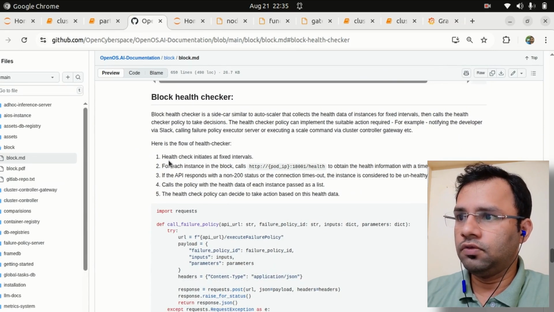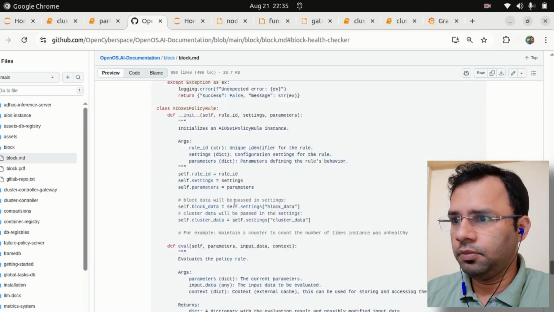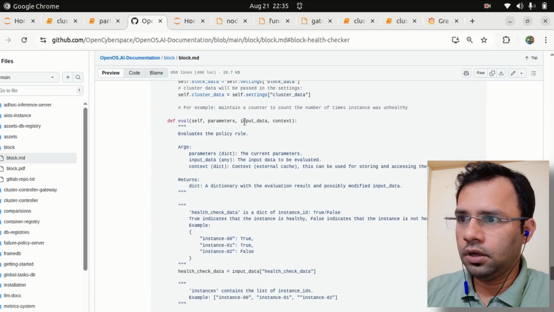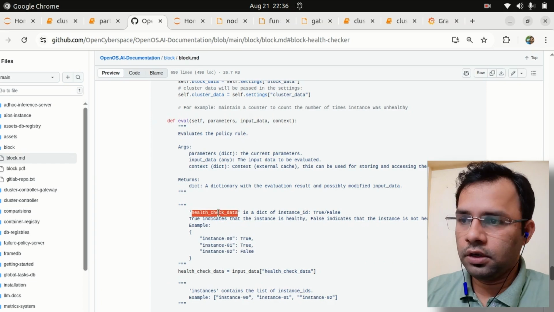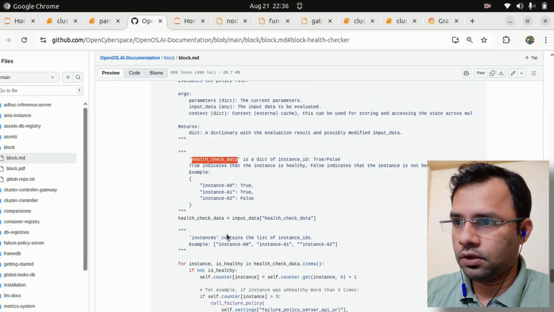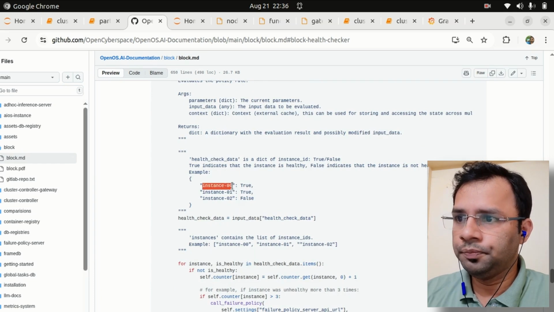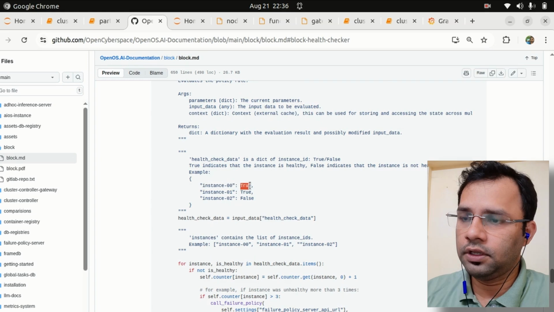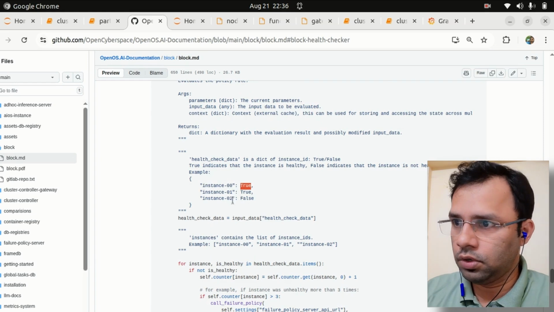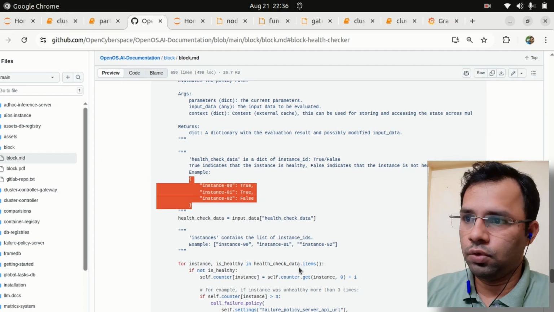What this basically does is check the health of the block at fixed intervals, and in that policy you will get input data. In that input data, you have a key known as health check data. That health check data dictionary has data like this with respect to the instance. True means the health of the instance is good, and false means the health of the instance is not good. By reading this data, you can say whether this instance is good or not.